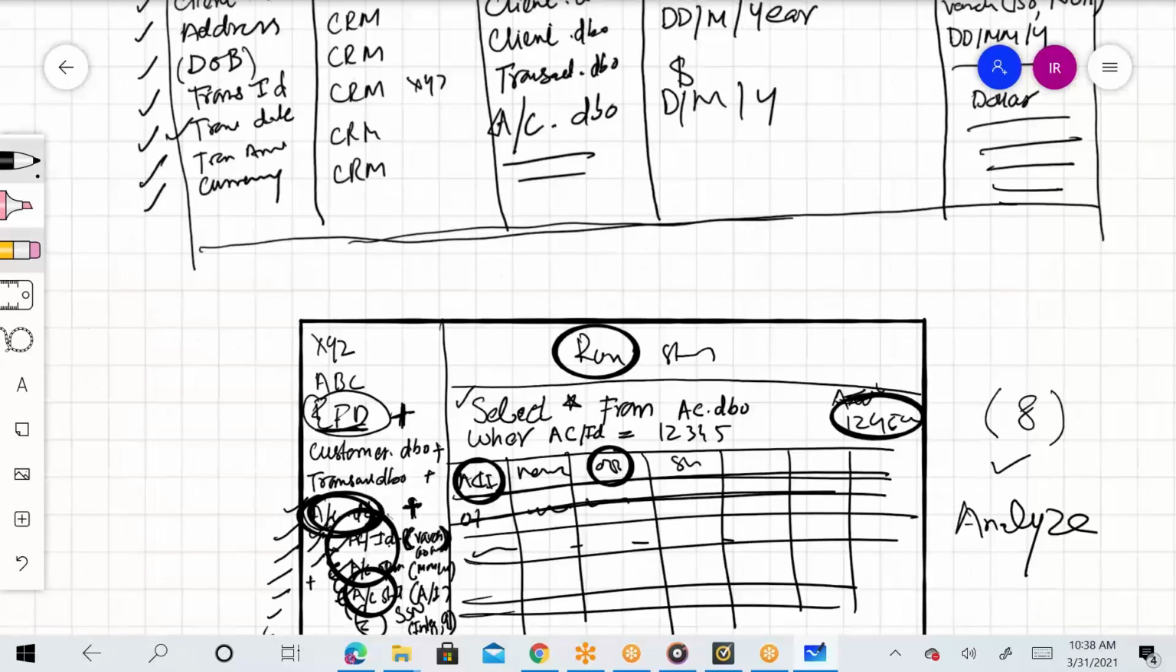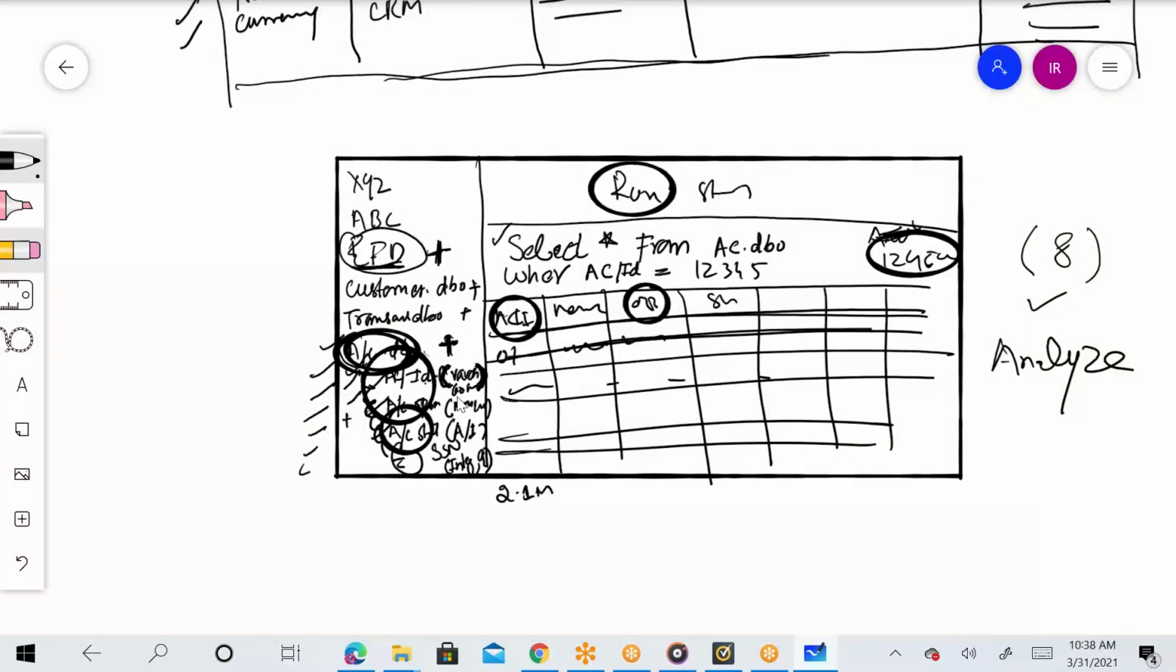All these attributes are also mentioned. These data types are also mentioned against each column. How it is being stored is also mentioned here. You don't need to use a SQL query or SQL statement to know the data type.